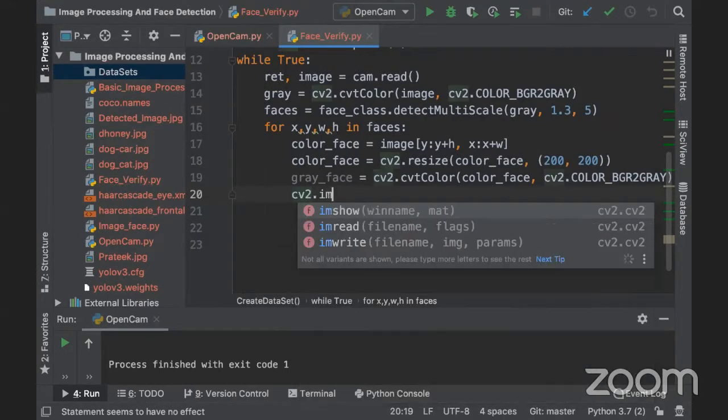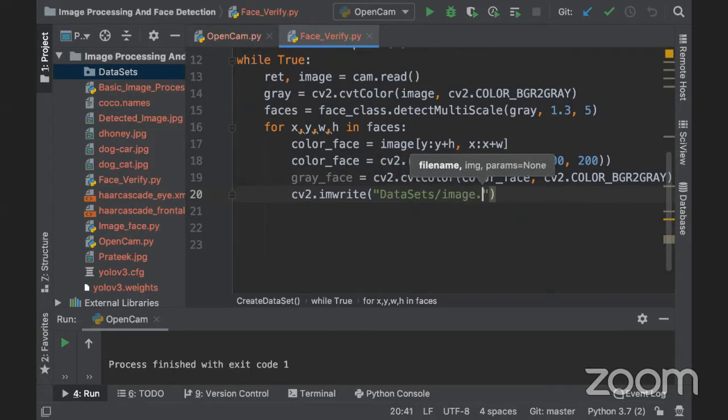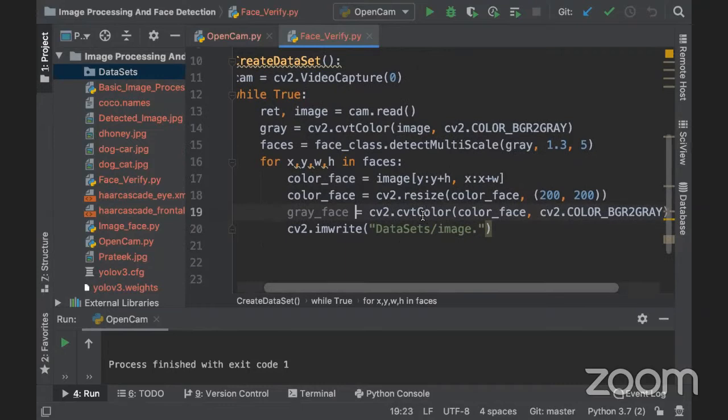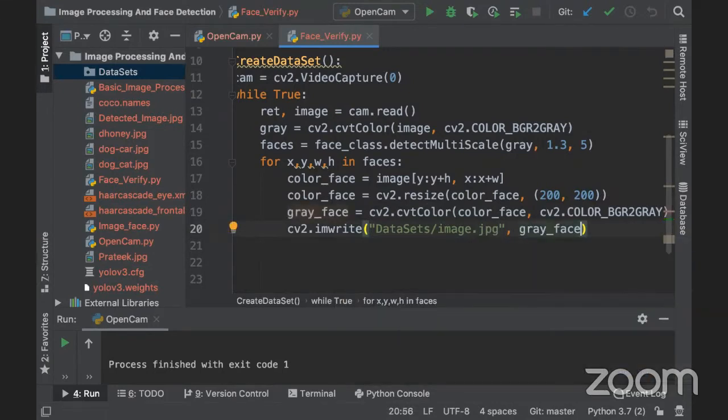Simple: cv2.imwrite. We have an imwrite function. We have to pass the path, so the path will be datasets slash image.jpg. But the problem here is that if we want to store 100 images of my face, and we decide on the name image.jpg, and I store the gray face, it will store in my dataset with no issue, but only one image will be stored. The reason is that every time your image name is the same, your file name is the same, so every time the previous image is removed and the new image is stored with the same name.